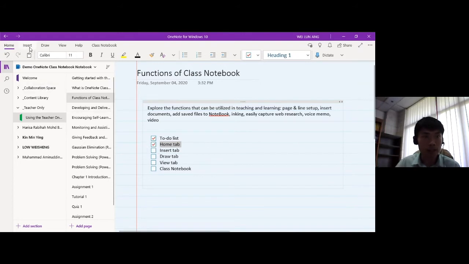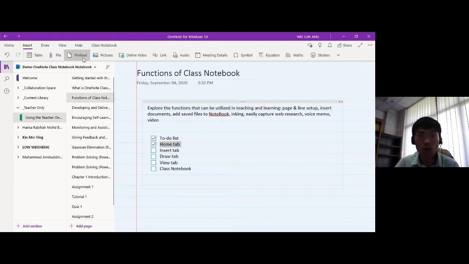The next is the insert tab. Here, this will be one of the features that will be frequently used in your note developing.